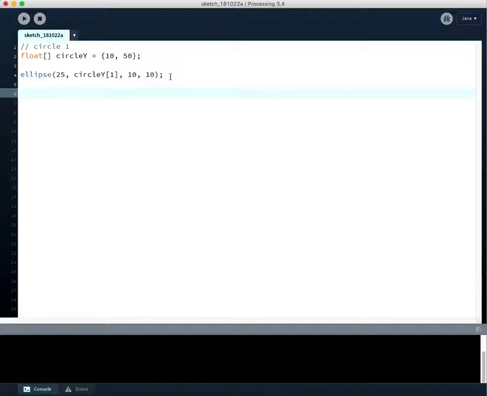So for instance, if we say circle y, which is a list of float variables now. It's an array of floats. But say we want to change the location of the first circle, and we want to set the location of the first circle to 75 instead. And so we'll draw the circle at index 1. Oops, I should delete that. So we'll draw the circle at index 1, so that's this.